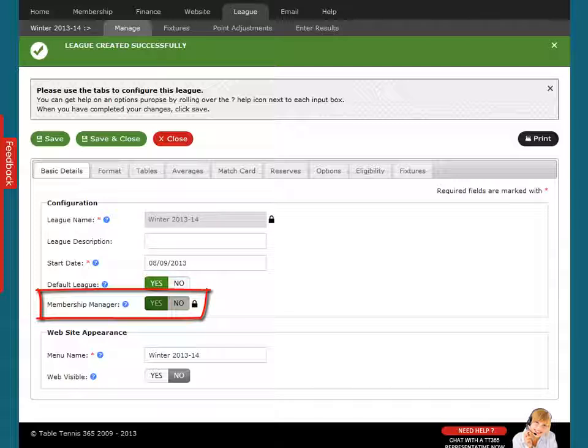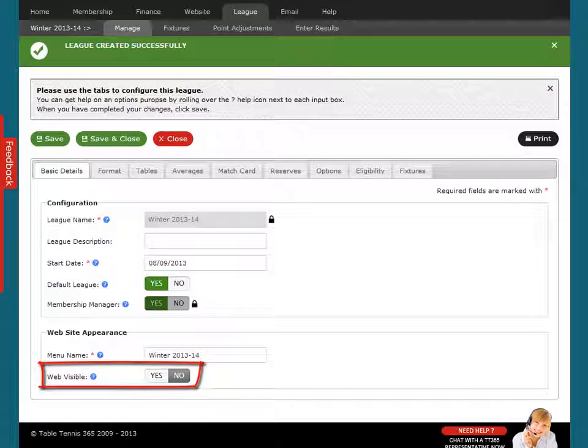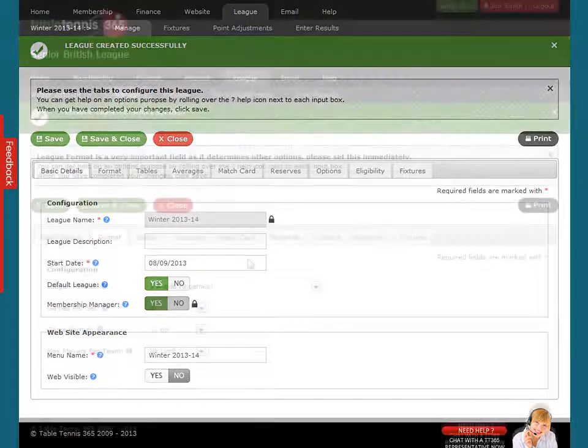Membership Manager. This option allows you to use League Manager without membership. By default, you will not have this option available. To use it, you will have to apply to Table Tennis 365 support. Web Visible. This option determines if the league and all records associated to it will display on your website. You should generally keep this option turned off until you have completed the full setup of the league, including fixture creation. Let's take a look at the Format tab.